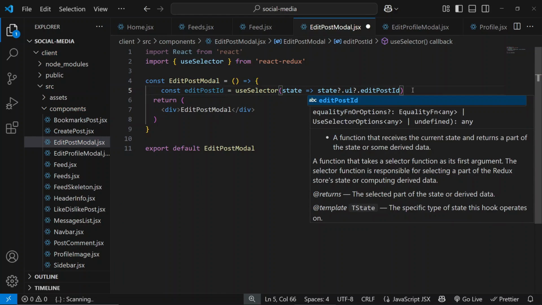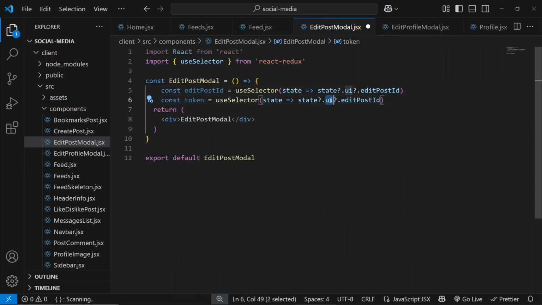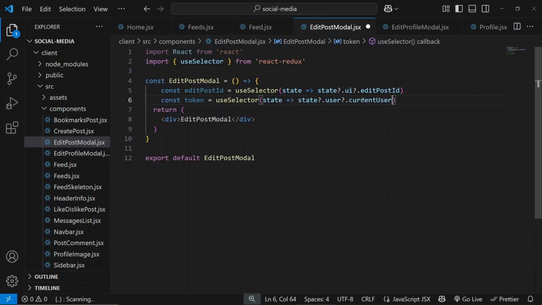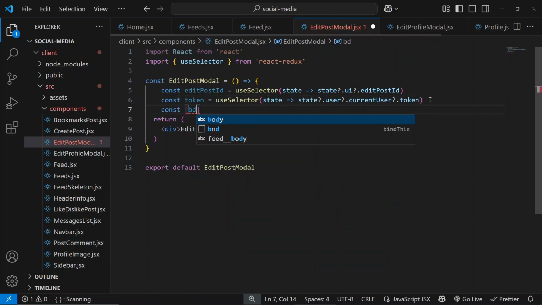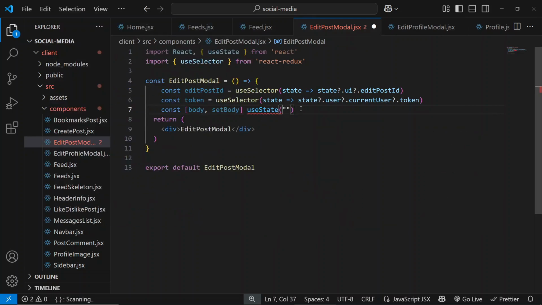So edit post ID, and that should be use selector, taking in a function, so state UI edit post ID, right? And I'm actually going to go ahead and bring in the token as well. So the user token should be coming from the user, but this time current user, and I want the token. Nice. All right, now what I want to edit on a post is only the body. Okay, I don't want to touch the thumbnail or the image attached to the post. If you want to edit your thumbnail, then you have to just go ahead and create a new post. I hope that makes sense.